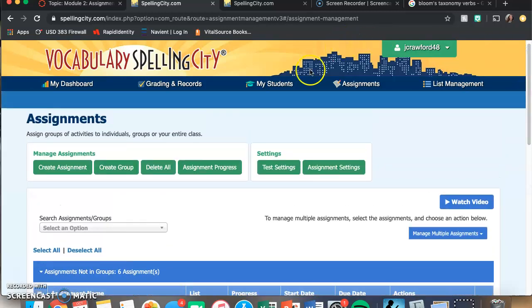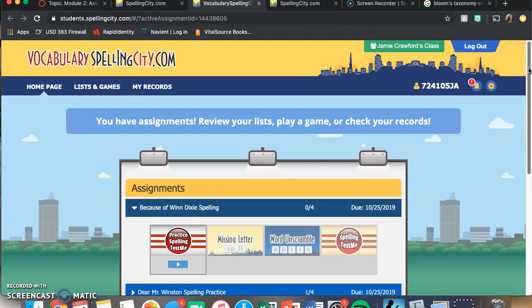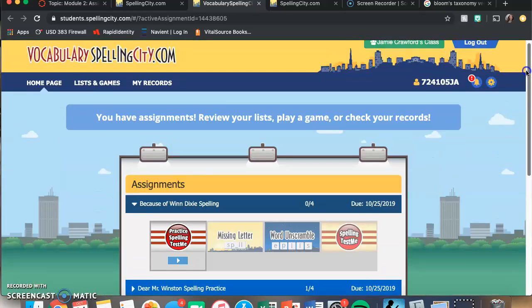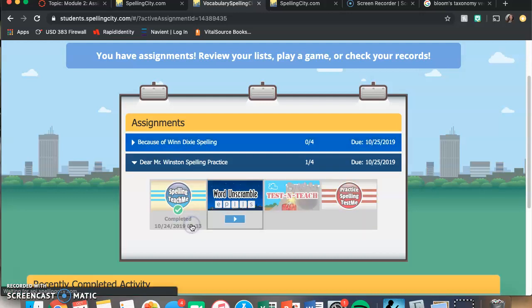So let's say we want to go to student view. I want to log in as one of my students. So this is what his screen's going to look like. He logs on, and he sees, okay, I have Because of Winn-Dixie spelling as an assignment, and I have this other assignment here, and he can go in and start. And it won't let him go to the next activity until he does this first one, which is really nice. And I can see, oh, he completed this one, but he needs to do this one still.